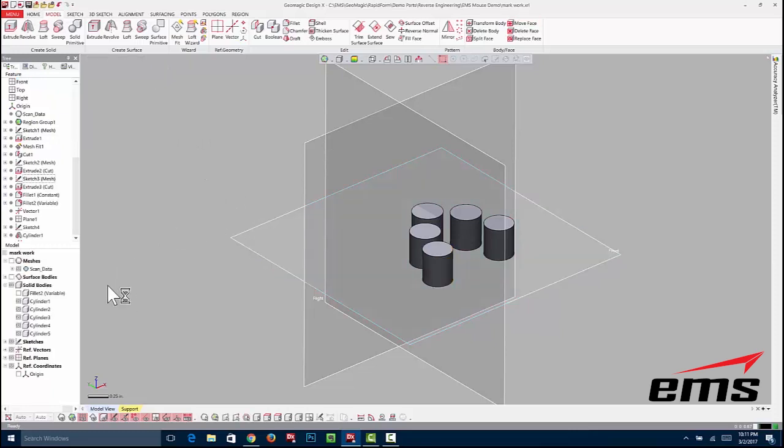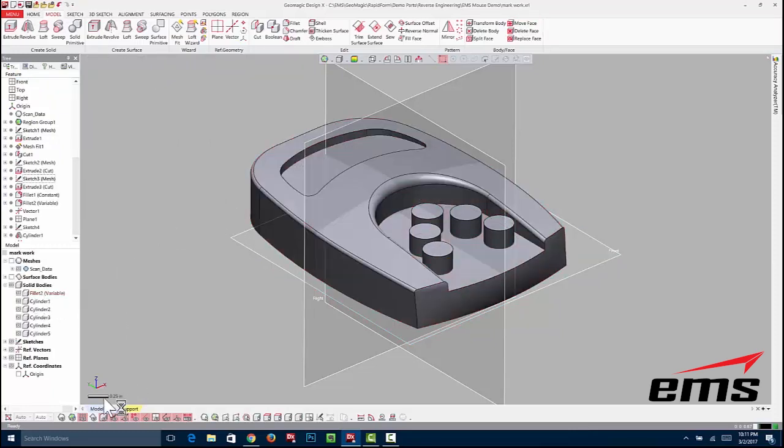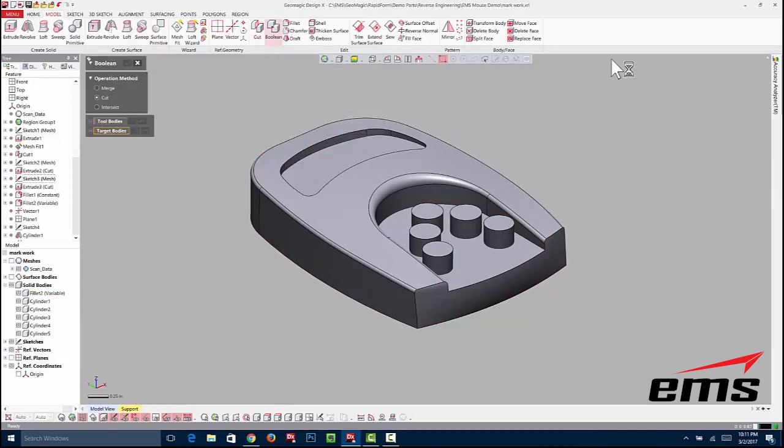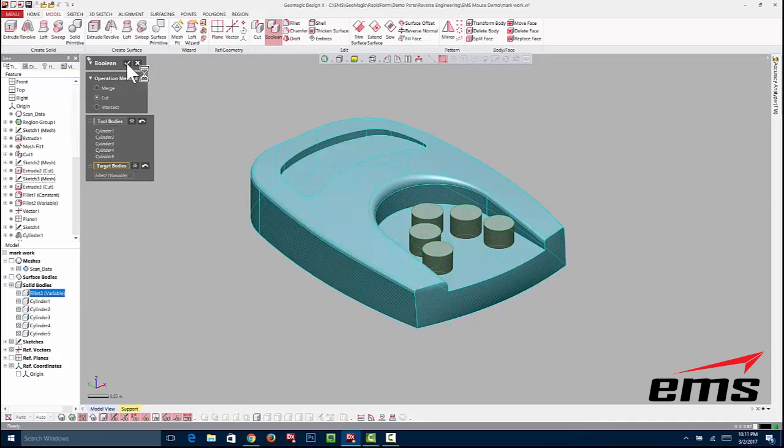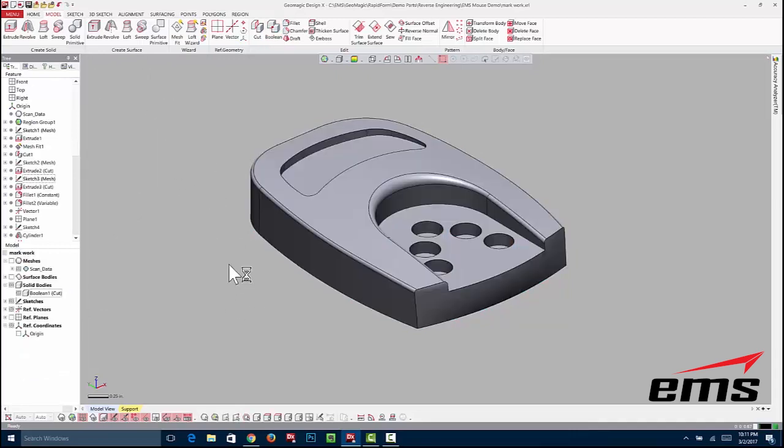Okay, so there, now I have those, and let's turn the planes off, and now I can do your typical Boolean kind of CAD operation. It'll be these as my tools, and then my target will be that, and we'll go ahead and cut it, and you can see we cut that away.